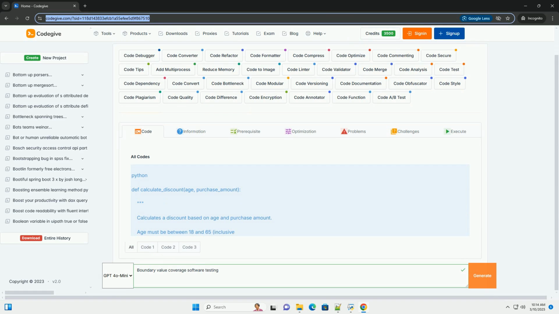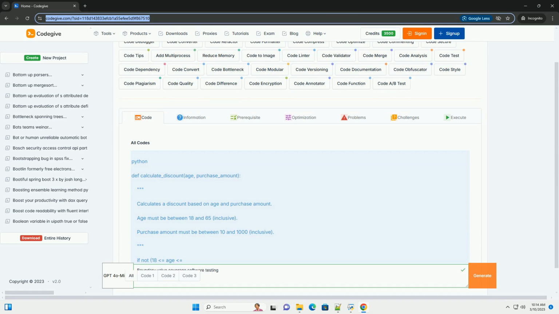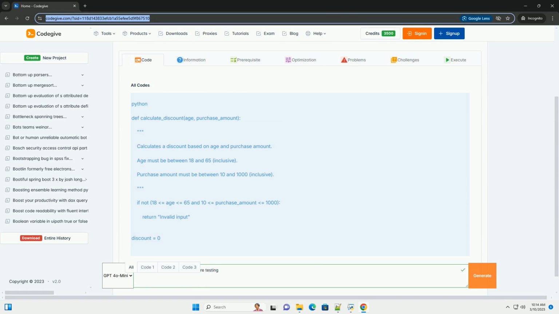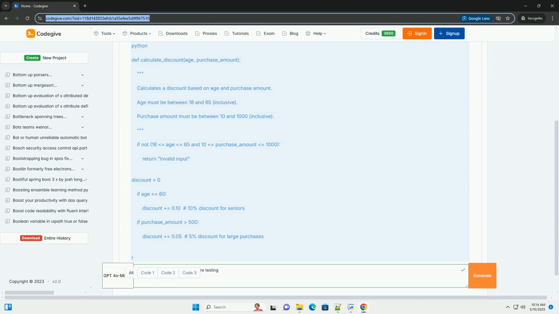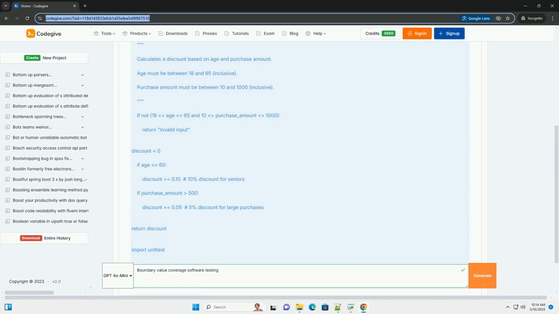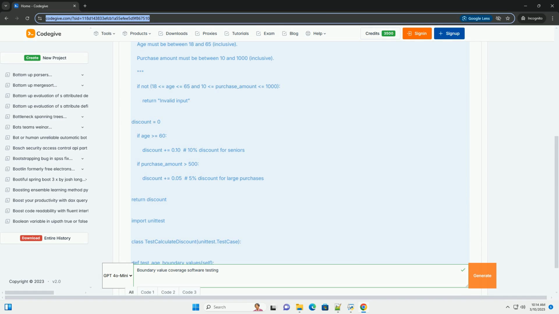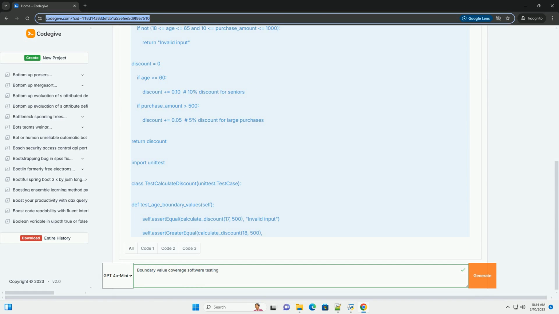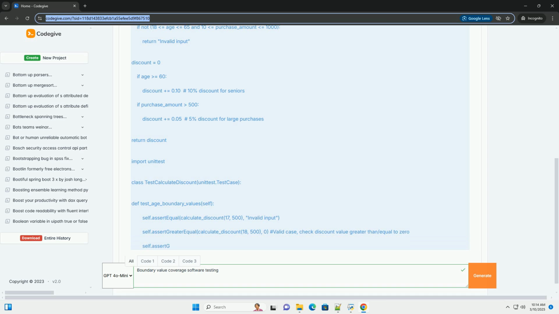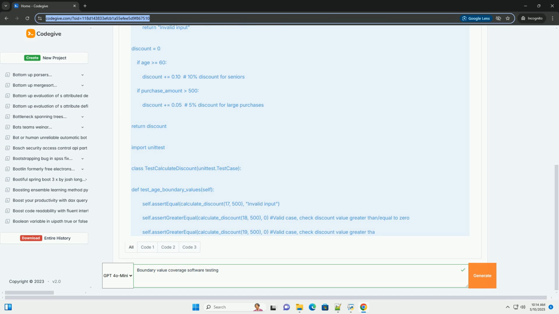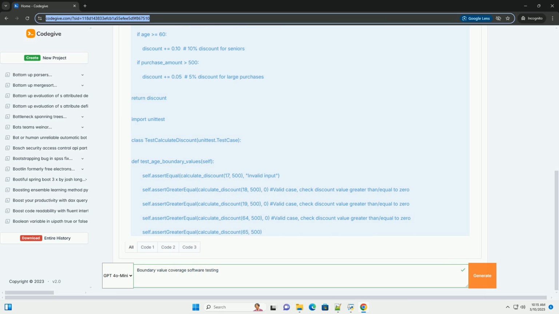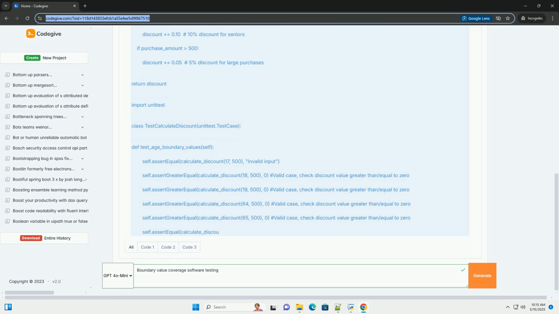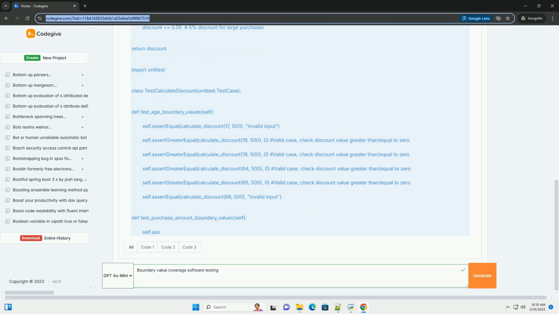Boundary value analysis and boundary value coverage in software testing, a comprehensive tutorial. Boundary value analysis, BVA, is a black box software testing technique used to test boundary conditions in software applications. It's based on the idea that errors often occur at the boundaries of input domains. Boundary value coverage is a test design technique within BVA that aims to systematically cover these critical boundary values to find defects. It is a crucial part of a robust testing strategy.